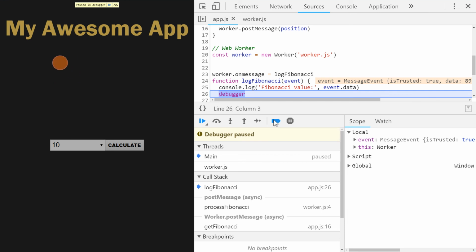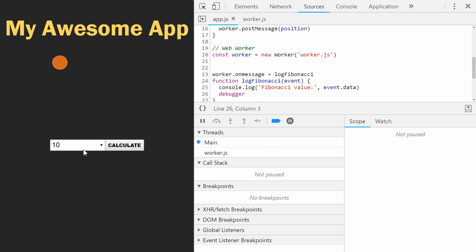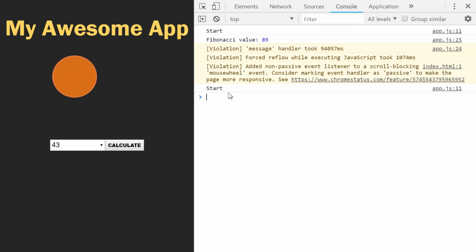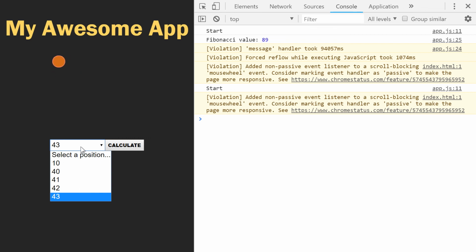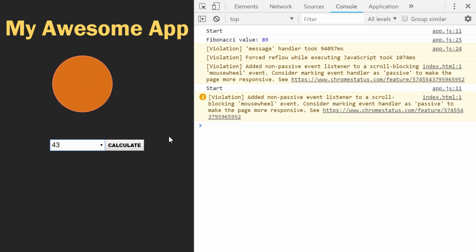Now let's skip the breakpoint and see how it goes for 43. We can see that the process has started and the animation is still running, and I can still use the drop down. And we wait a few more seconds and we will get our result back. And the app was working all the way. The UI was always responsive.